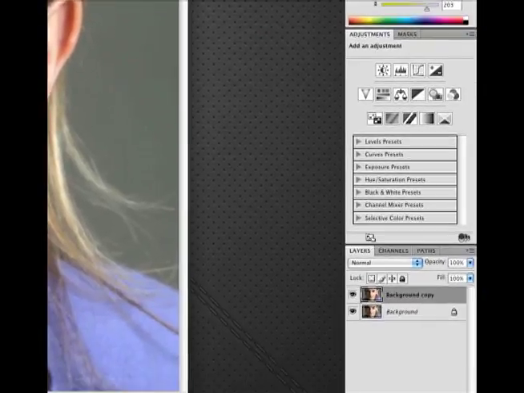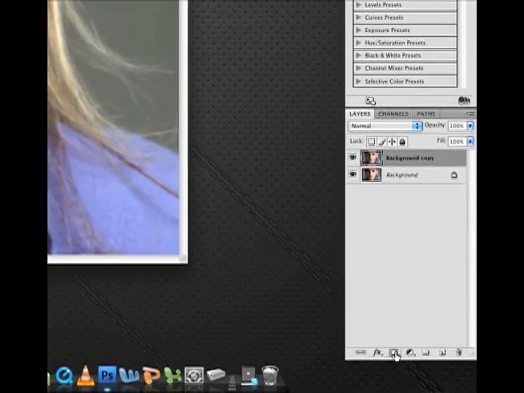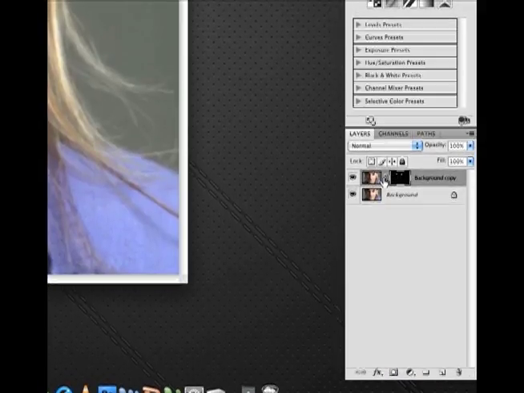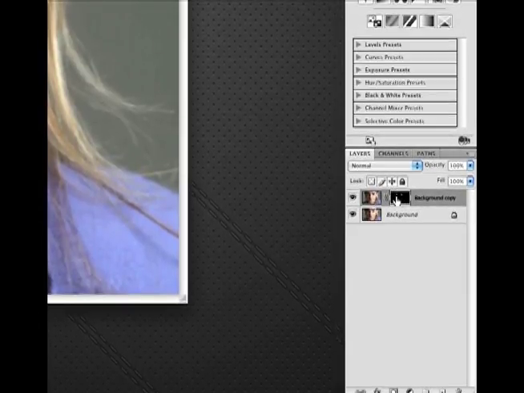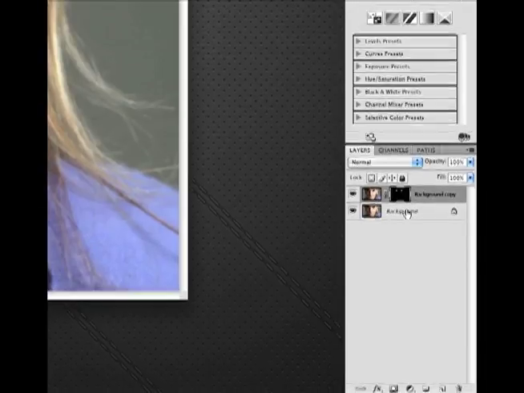So if you click OK and go down here to add layer mask. It's a little box with a circle in the middle. Click that, and you should have a layer mask right there with the lasso tool around wherever you lassoed.